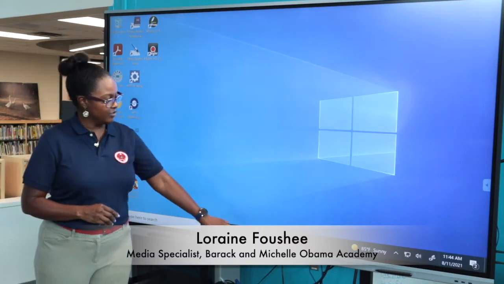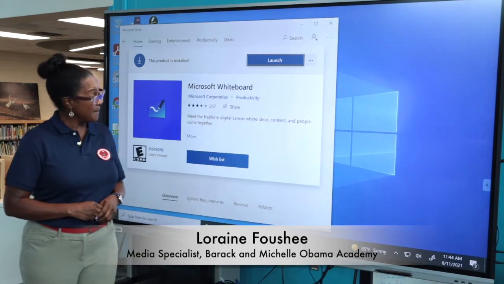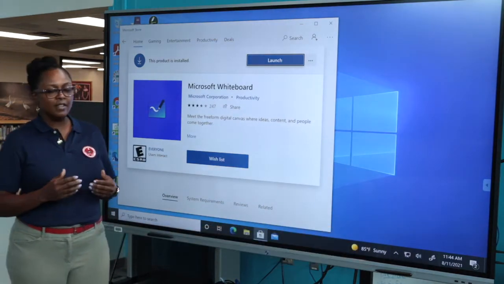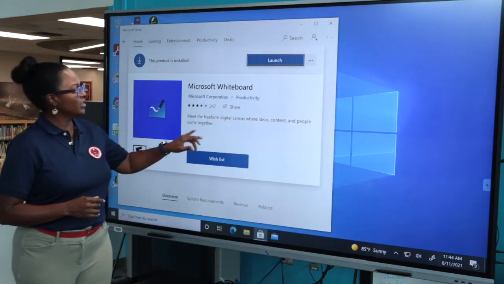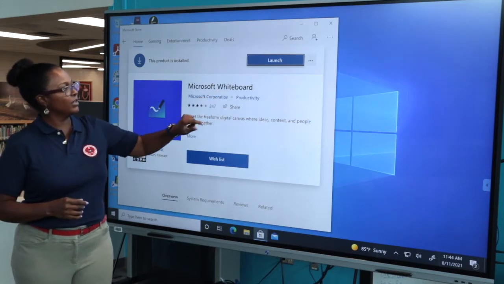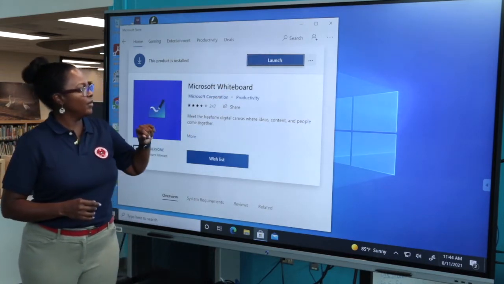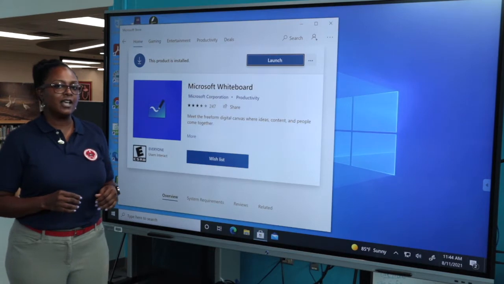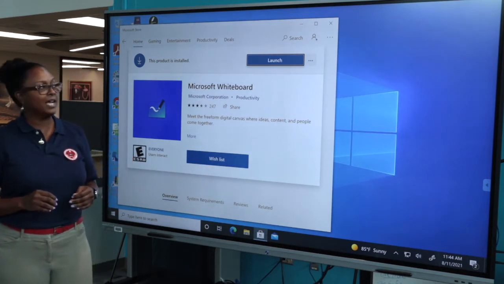So on this device, you'll be able to click here on our Microsoft Office Store. When you're in the Microsoft Office Store, I want you to look for and search for Whiteboard. You click the search button and type Whiteboard. This is an awesome application that will be very useful within your classroom.